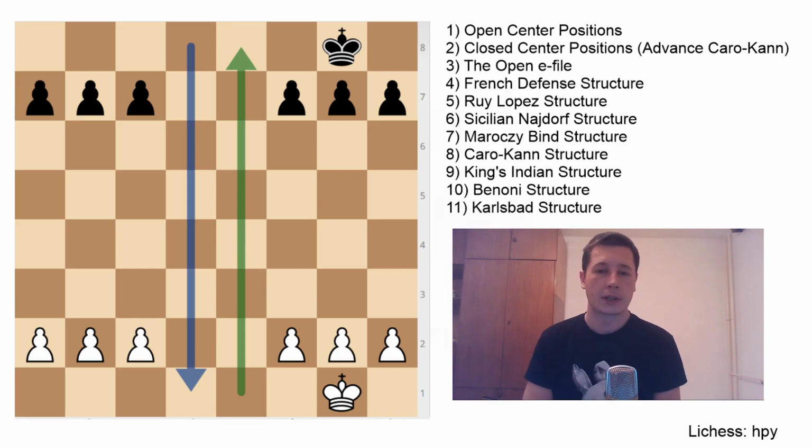The definition of the open position is when there are no pawns on the central two files, on the D file and on the E file. This can occur out of numerous openings, mainly D4 openings, but several others as well. And the main feature of this position is that it's equal.